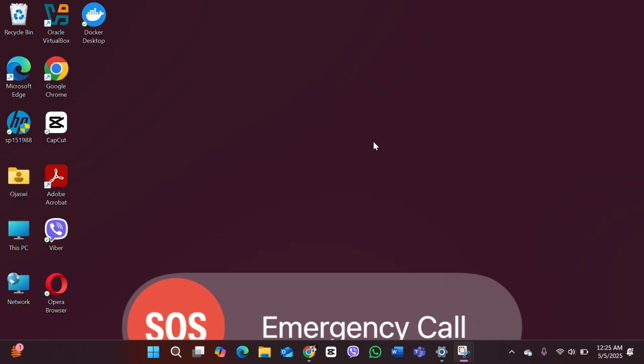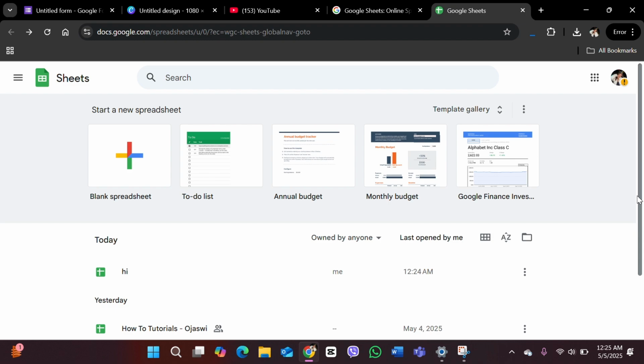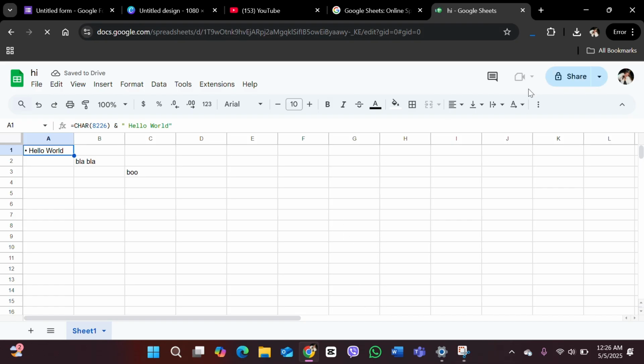So the first thing that you would have to do is open your Google Sheets from the Google account that you want to open. Here you can see I have opened the Google Sheets and now you have to select the sheet that you want to share. I'm going to simply select this random sheet for the context. So here you can see this is the sheet and all you have to do is click on the share option that you can see on the top right here.